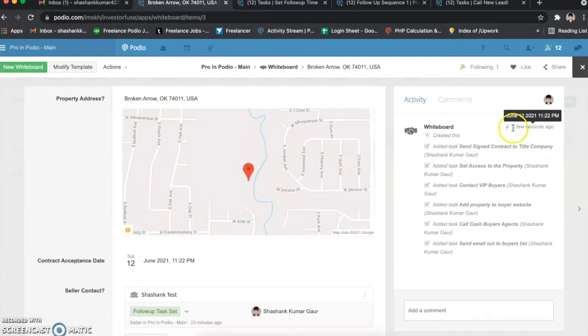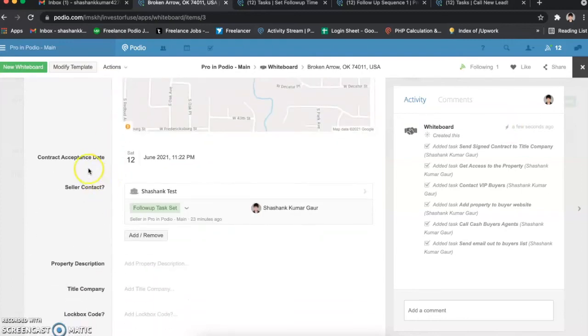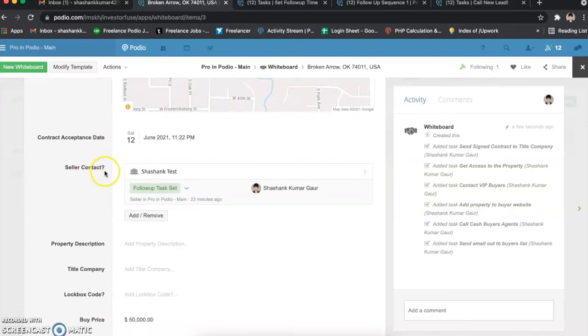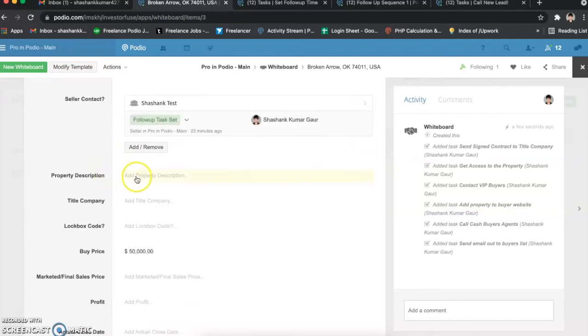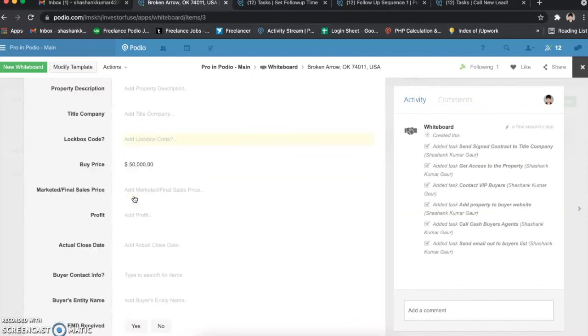here you can see that this was the item that got generated a couple of seconds ago, and it has carried all the information that was needed. So property address, contract acceptance date, the seller it was related to, and property description and everything that we'll have to fill in now.